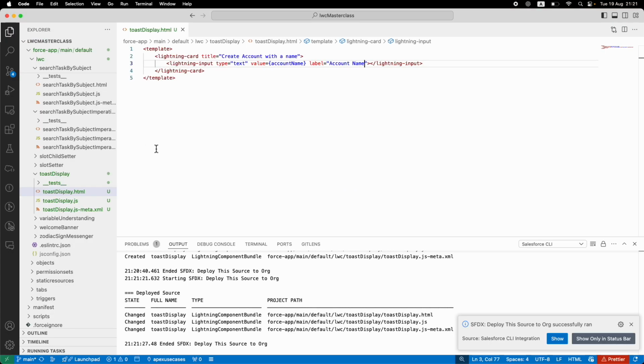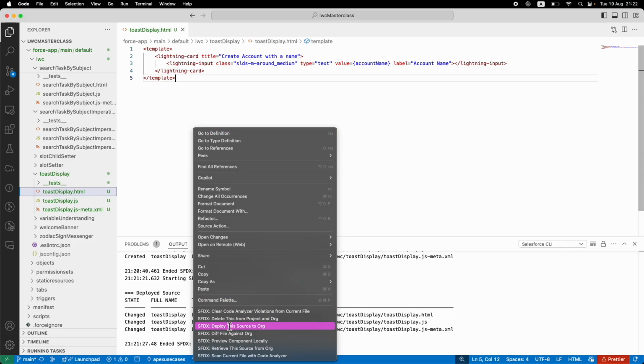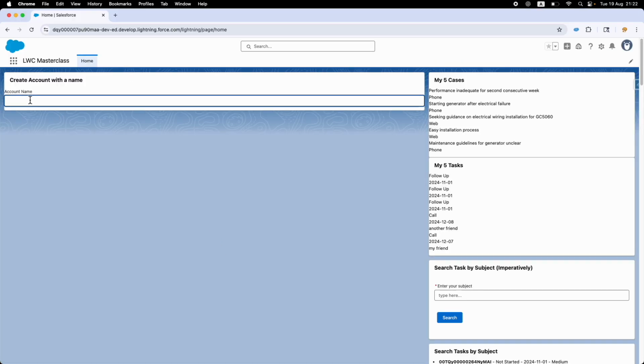I'll go back. And here I already noticed that there is some padding that it needs. So I'm just going to bring that in. SLDS margin around medium. All right. So that's that. I'll say deploy again. And I have the account name. I can type in my account name and there's nothing that I can do with it right now.